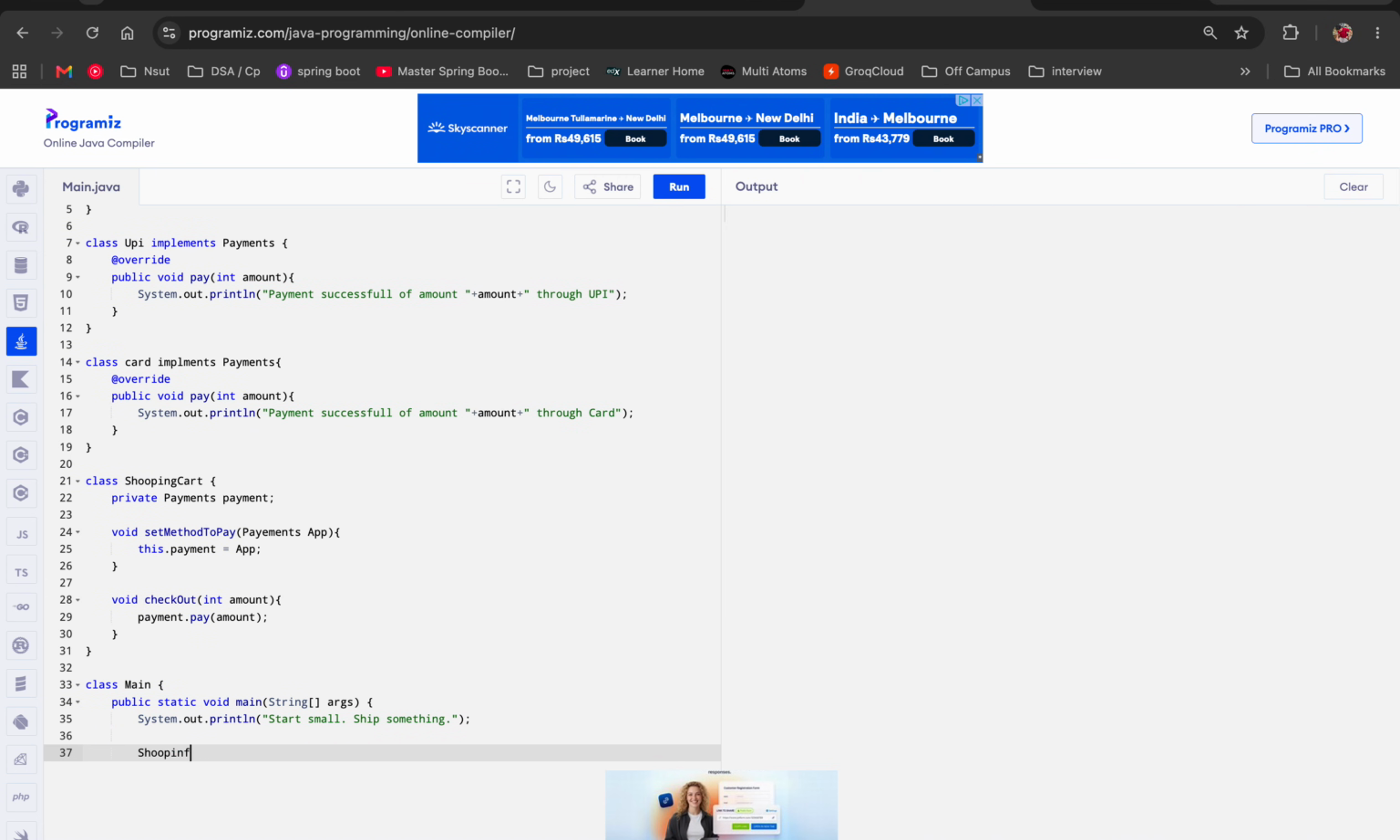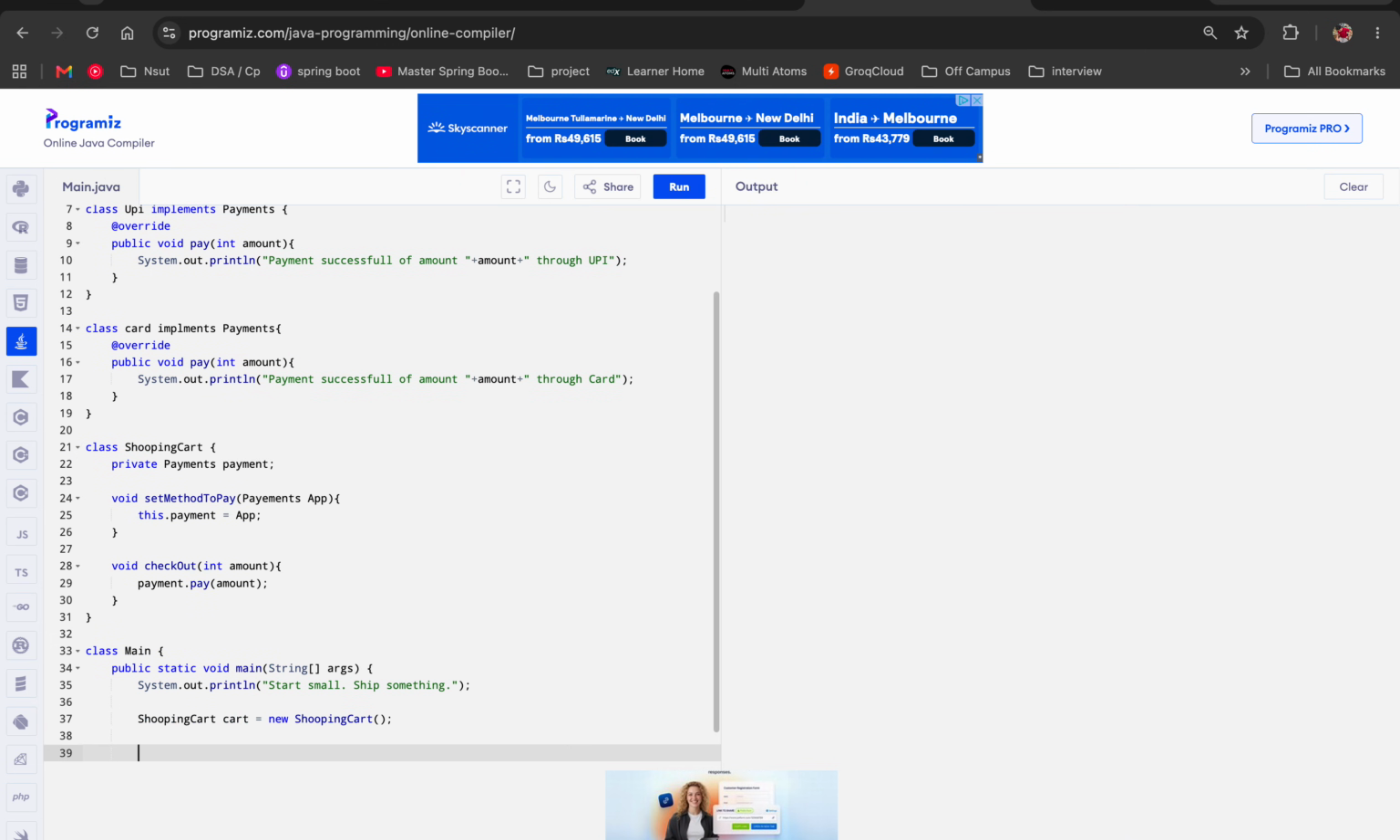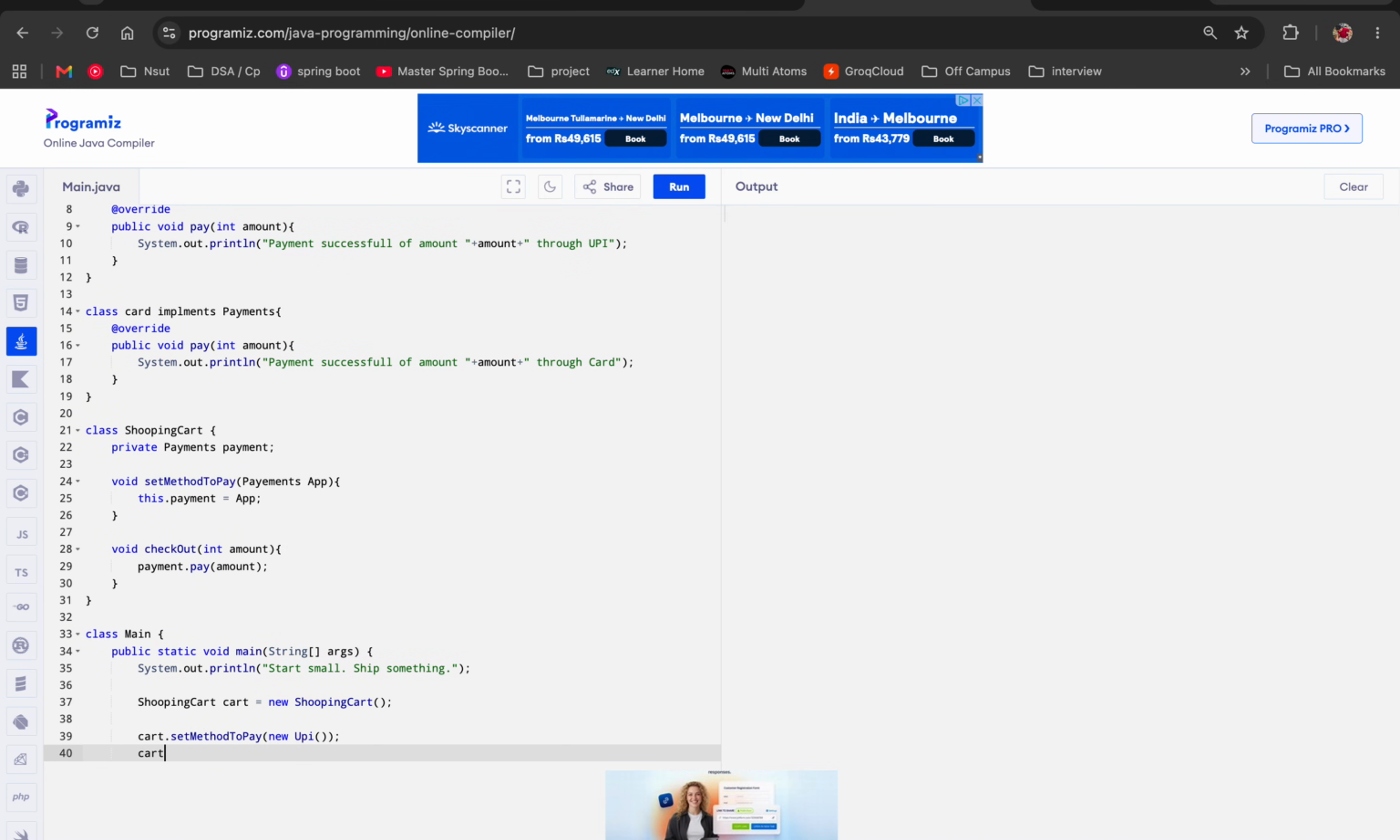So we will create the object of ShoppingCart named cart equals new ShoppingCart. Now we will call the set method to pay, and we'll pass, dynamically, values like new UPI, and then we'll call the pay method and give it some amount. That's it.